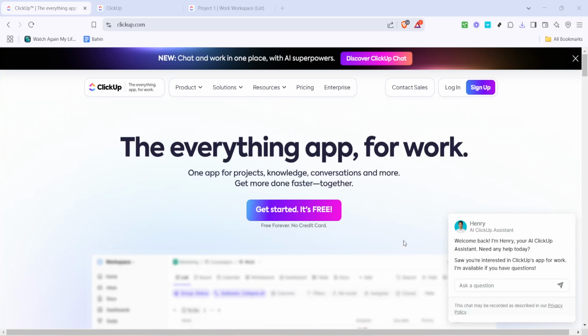In today's video, I'm going to teach you how to change the owner in ClickUp. Whether you're collaborating with a team or simply need to transfer ownership of a project, updating the owner is a straightforward process. Let's walk through the steps to ensure a smooth transition.